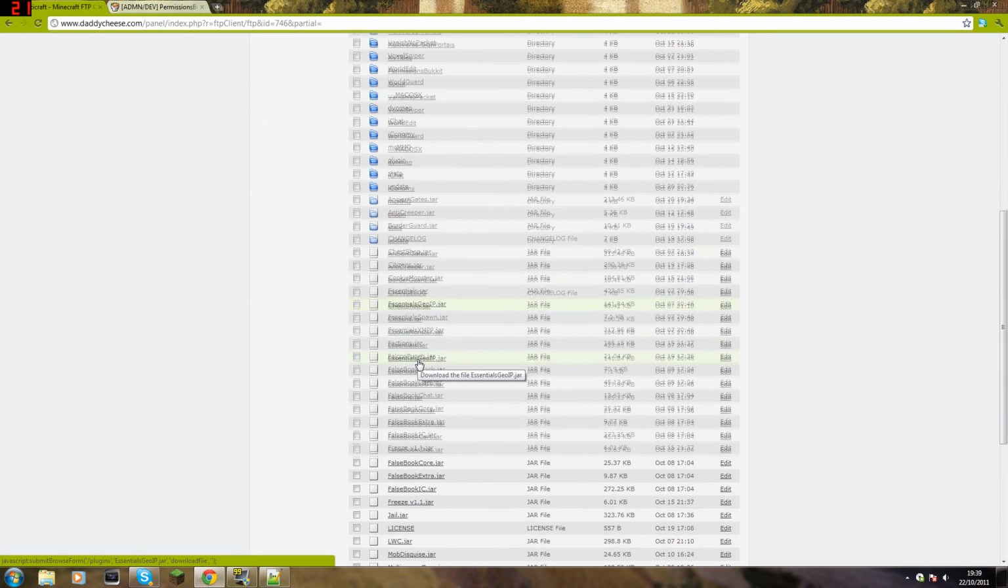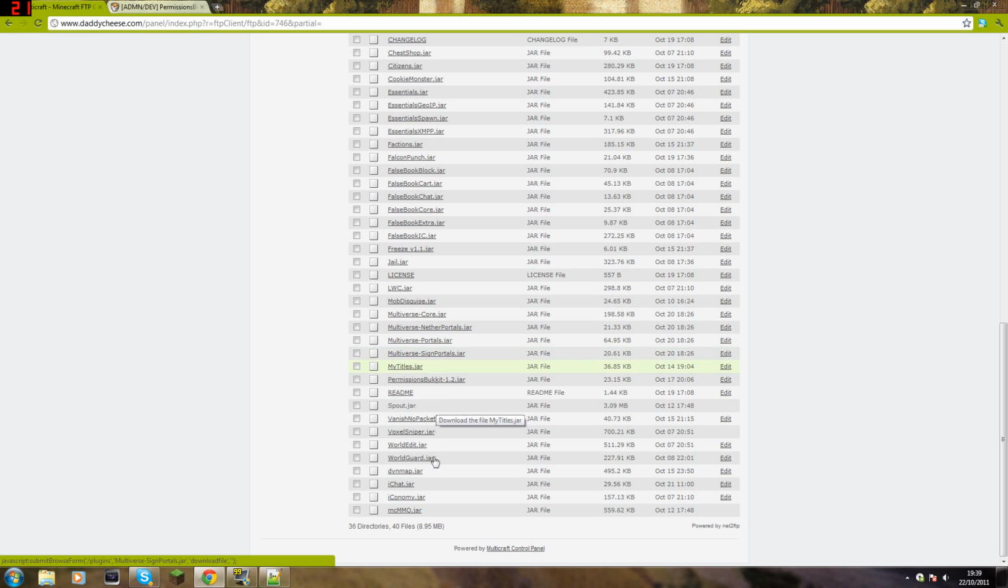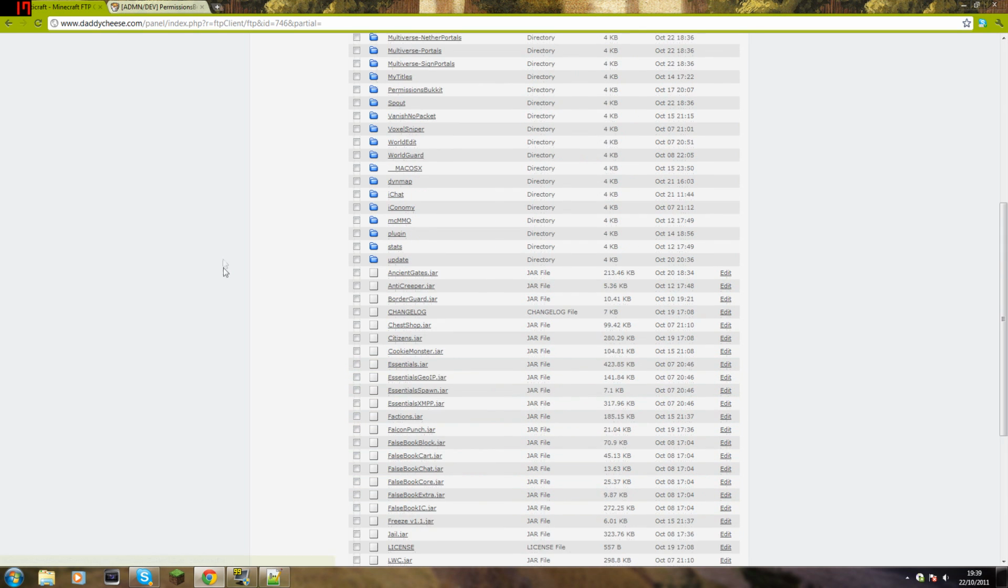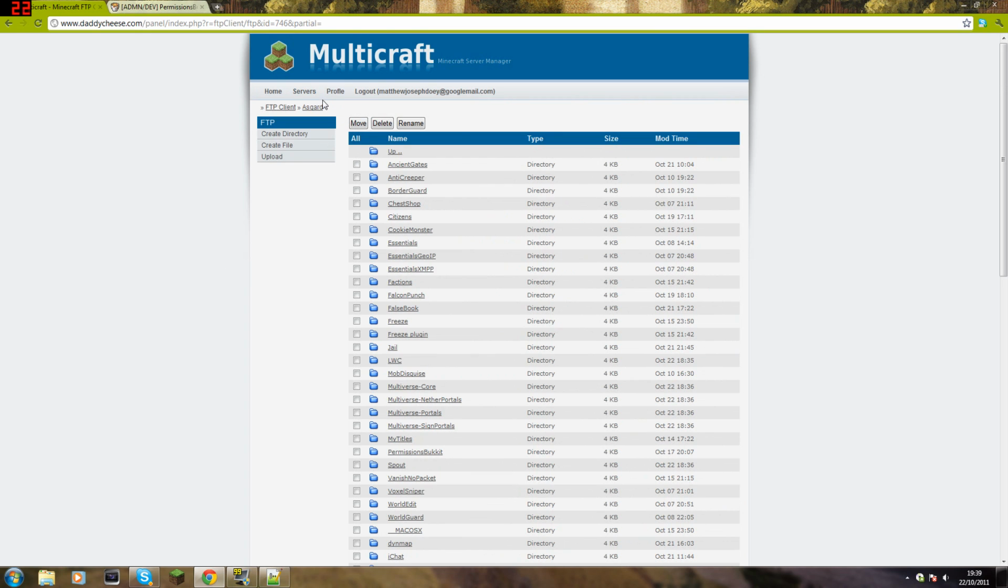Then you should have a permissions jar. You should look for it somewhere. There we are, Permissions Bukkit jar. And then you're just going to reset the server. I'm not going to reset my server because people are on it. But just reset the server and you should be fine.